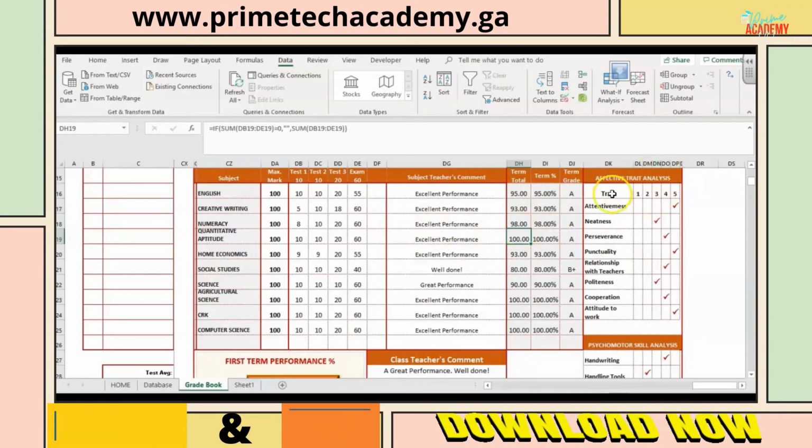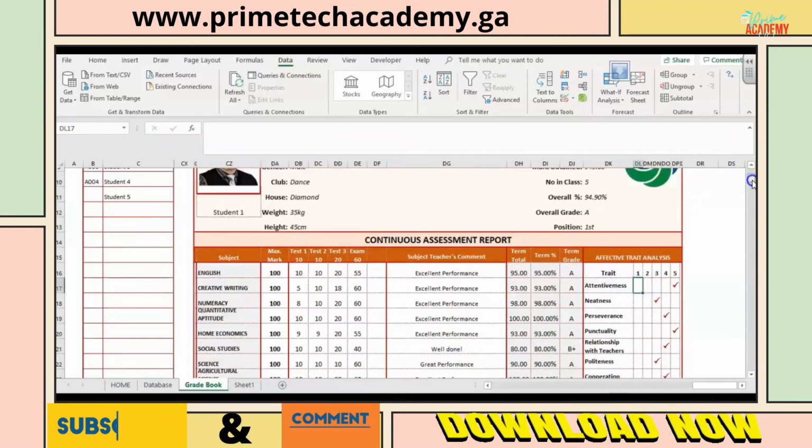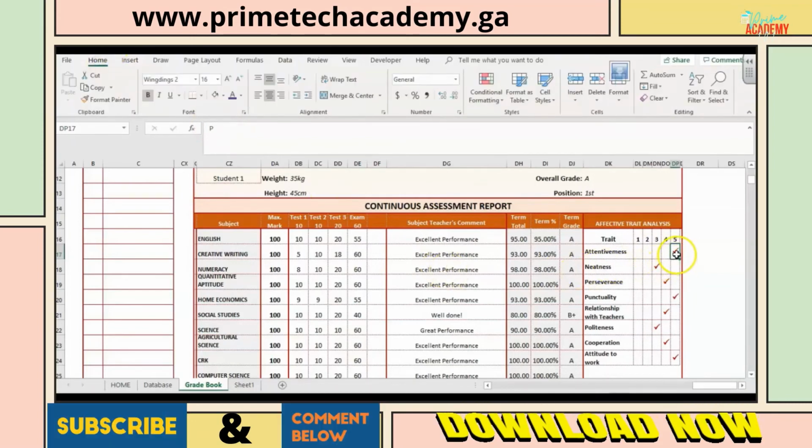Alright, on this part I've just created some columns for my affective and psychomotor traits. So I went to the present child, who is student 1. What do I want to give him for attentiveness? All these are editable. I'll just click the cell and type letter P. Now why am I using P? Because I want to have this tick sign.